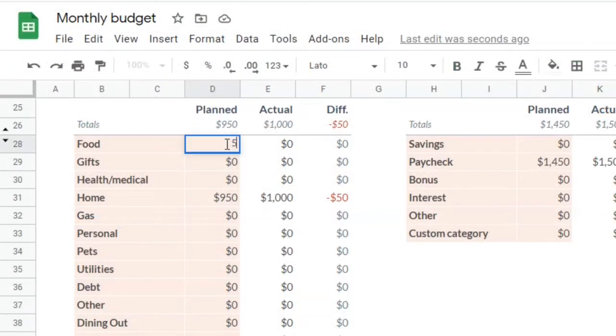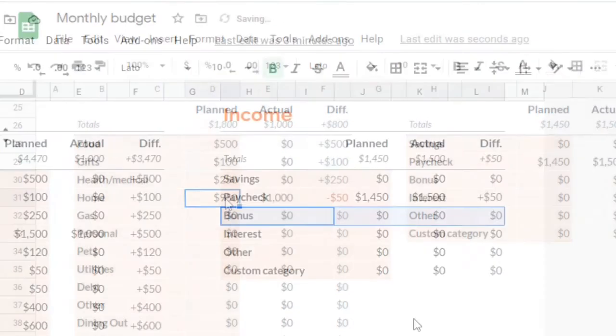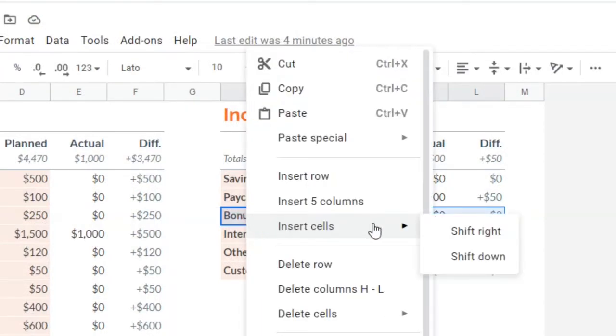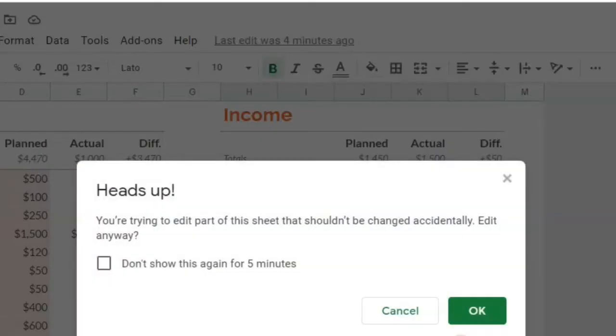Next, under the Planned column in the Expenses section, enter in the amounts you think you will spend on each category. For the time being, we are going to ignore the pre-filled information to the right of the editable cells. Once you've finished entering your estimates of what your expenses will be, you'll apply these steps to the Income section.